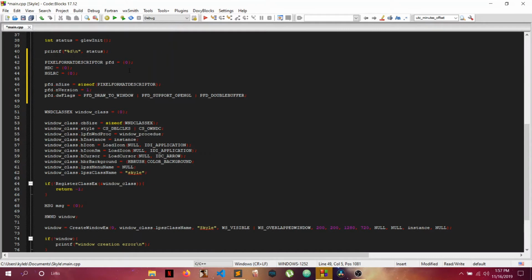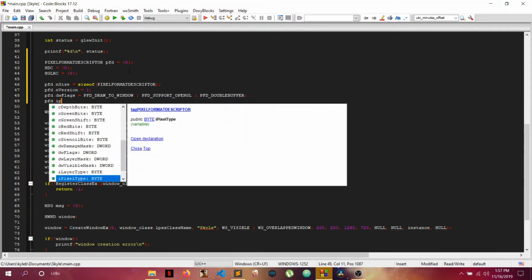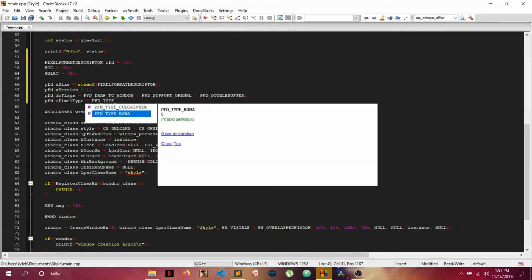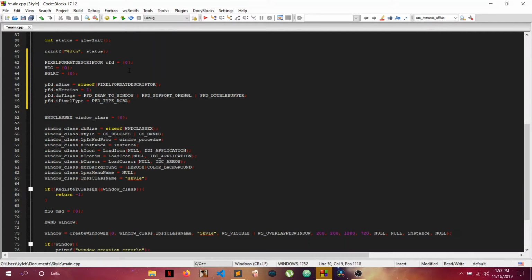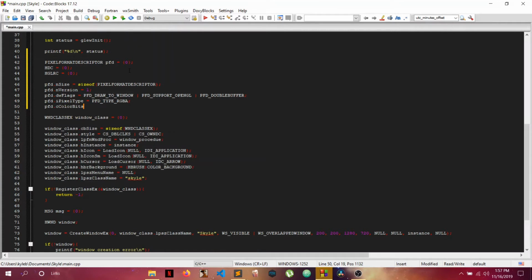Next, we'll set the pixel type, PFD dot iPixelType. I think the I before it stands for int because it's returned as an int. We'll be using RGBA, so we want an alpha channel as well. PFD type RGBA. Next, we want the color depth, the color bits. It's going to be 32 bits, 32-bit color.